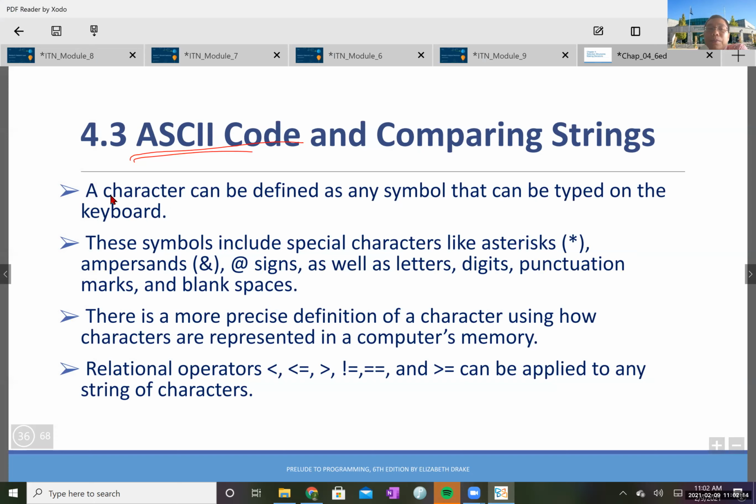Okay, so if you remember, a character can be defined as a symbol that can be typed on the keyboard. And this symbol includes special characters here, right? So when working with ASCII code, you can use the relational operators if you want to compare here. You have less than, greater than, less than or equal, greater than or equal, not equal, and equal here. You can apply it to any string or character here.